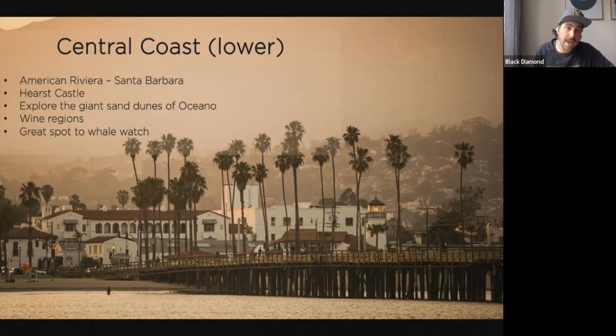Another thing I should say, whale watching is a really good spot here in Santa Barbara. I prefer personally Santa Barbara or Newport Beach. We'll talk about Newport in a bit. But I prefer those as the best whale watching areas.